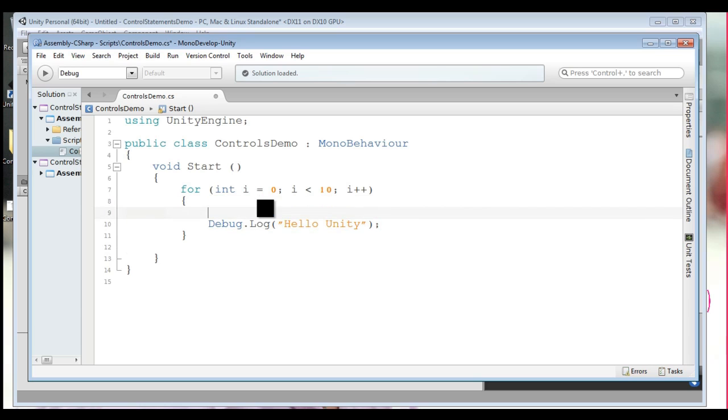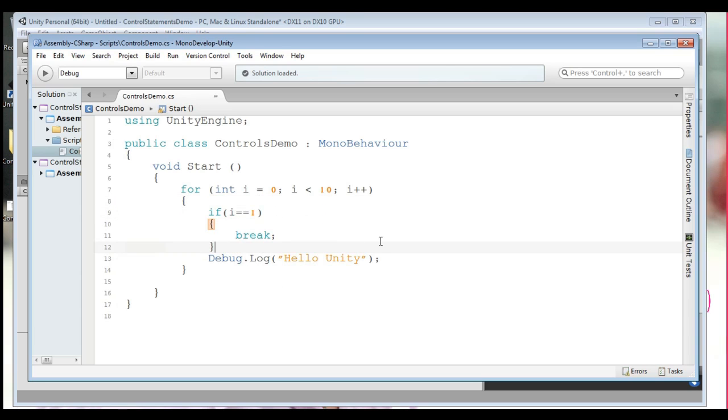Okay, I write above this line. Now tell me what happens, how many times hello unity will get displayed. Let us understand. i will be 0, perfect. 0 is less than 10, that is true. Then whether 0 is equal to 1. Is 0 equal to 1? No. So it is not going to execute this break. It will execute this line. Hello unity will get displayed once.